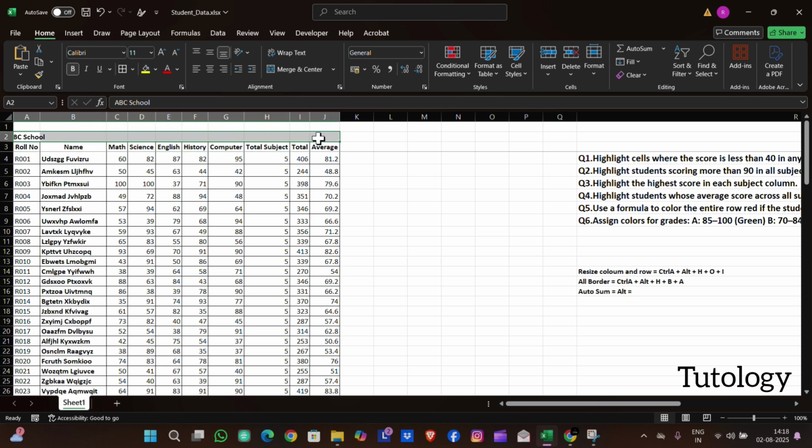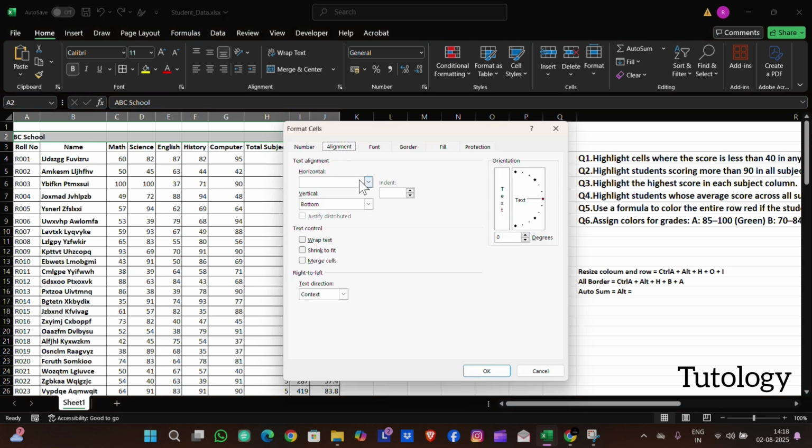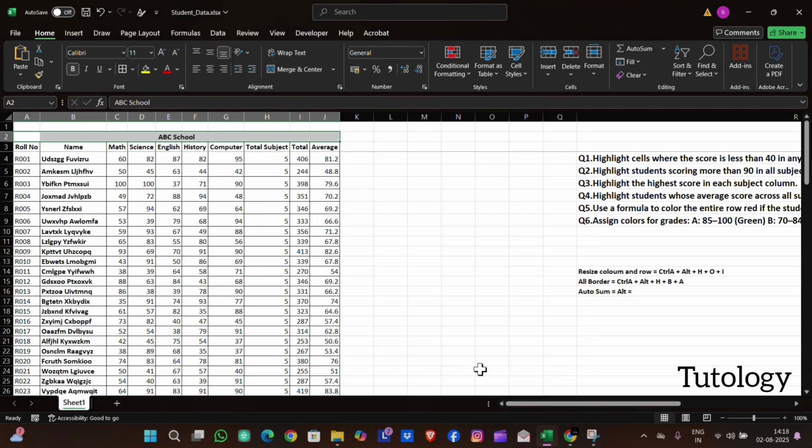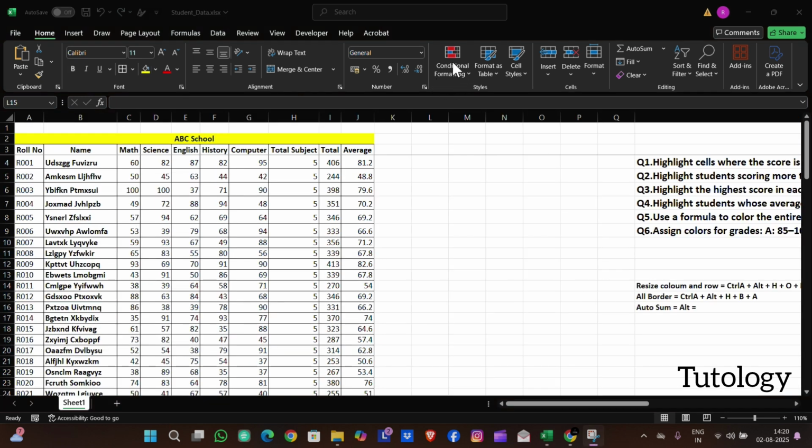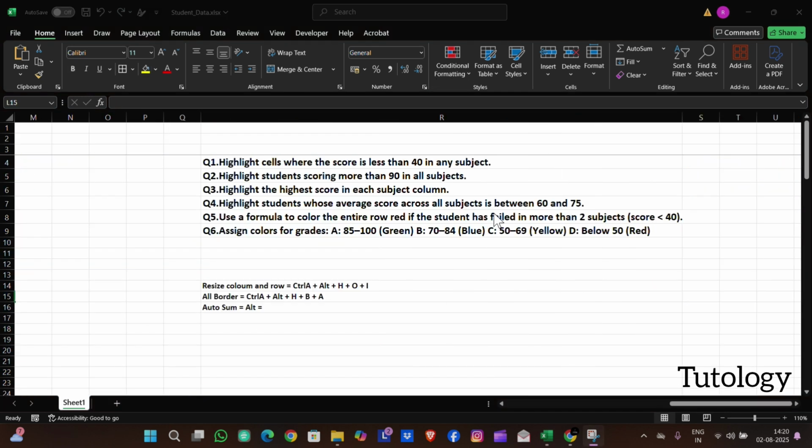Here go to alignment and choose center across selection, and then press OK. Then I use some fill color to highlight the name. I choose yellow. Next we can learn how to use conditional formatting in existing data.